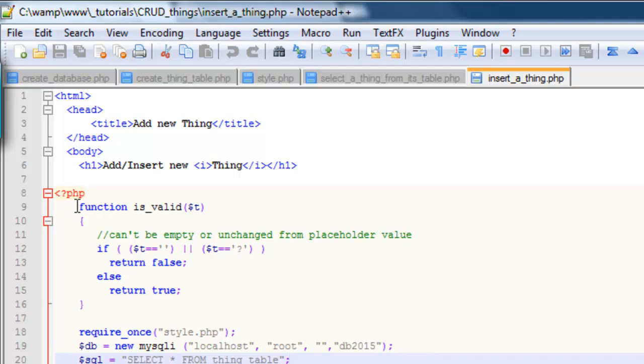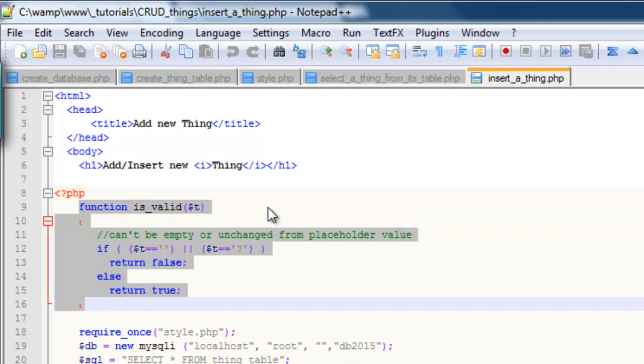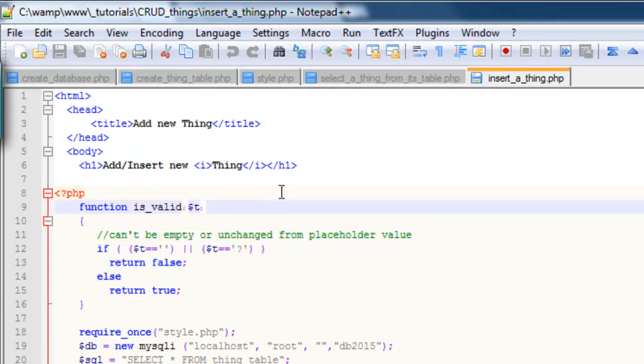Right at the top we have a function. I've put a function in here to show, because it's common to use functions, or indeed if you're using object-oriented PHP, they'll be called methods. But this function here is valid. It takes one parameter, $t, T for test here, and that test parameter is really a field. Usually it's a field on the form, and a little comment here, can't be empty or unchanged from placeholder value, this being the placeholder. And I write a little selection here.